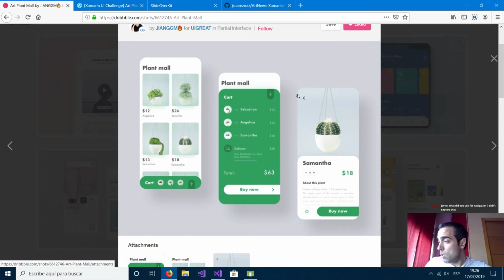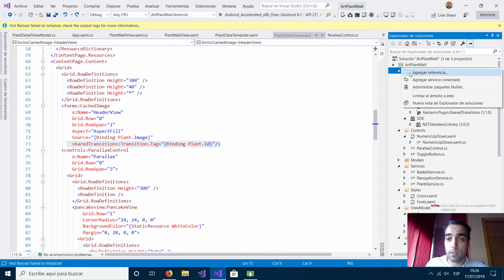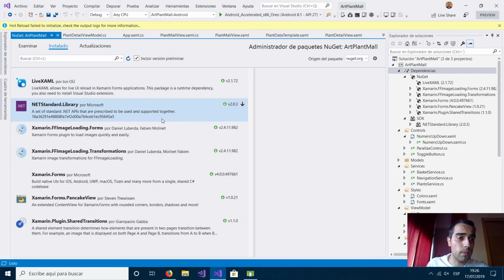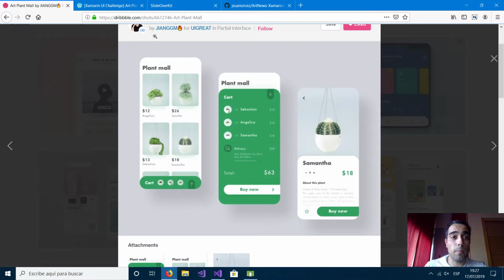Yeah, what did you use for the navigation? For the navigation, I used a plugin. Let me show you the name of the plugin. It's available on GitHub, so it's open source, of course. It's from Gianpaolo, called Xamarin Plugin Shared Transitions, and it's exactly the same plugin.